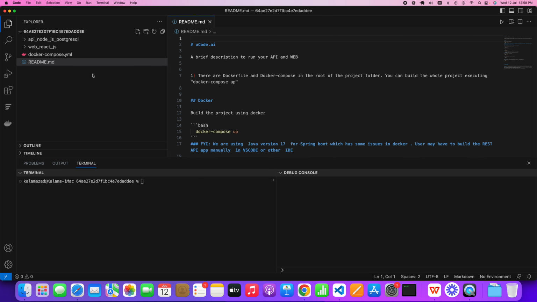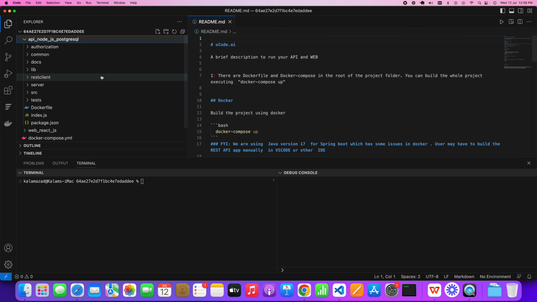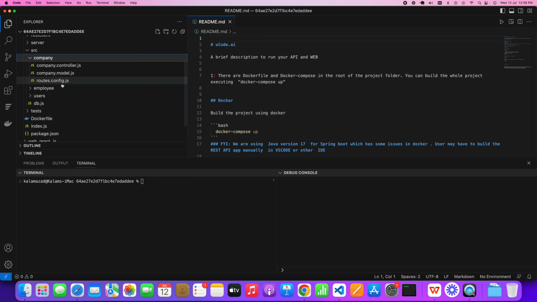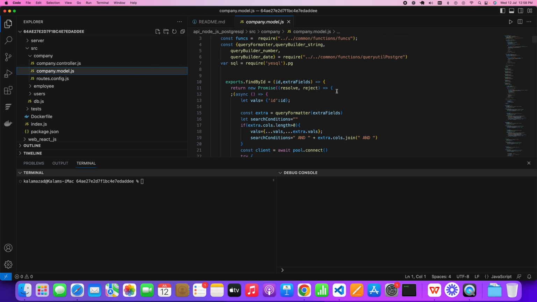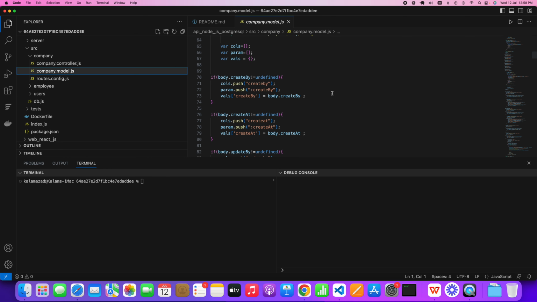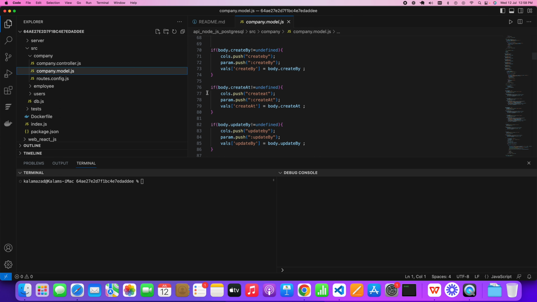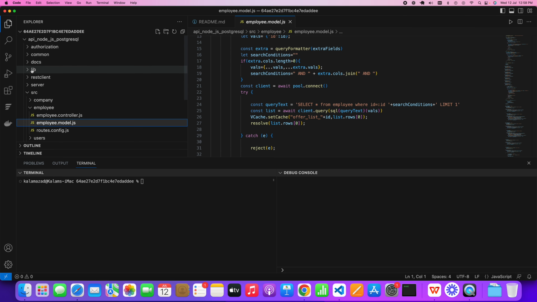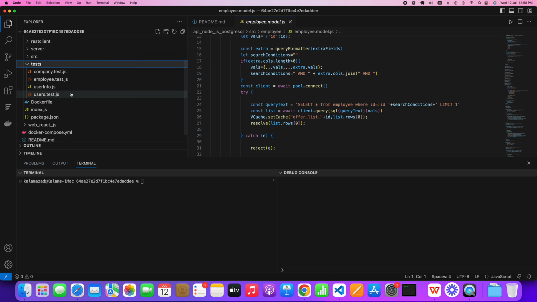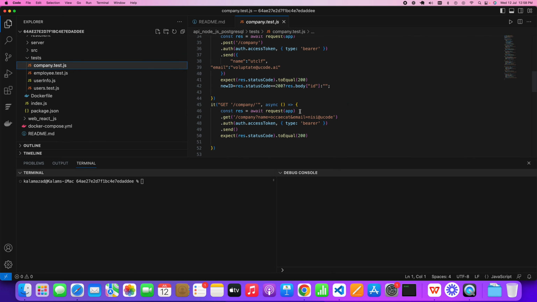But if you are not familiar with Docker, you can also run it locally. For example, this is the source code. We can see that the company file is there. If you see the model, all the files are there. Like we have email, name, and updated by, created by, and for user and employee, everything is there. This is the backend. By default, we also provide test files, so you can do your own tests.